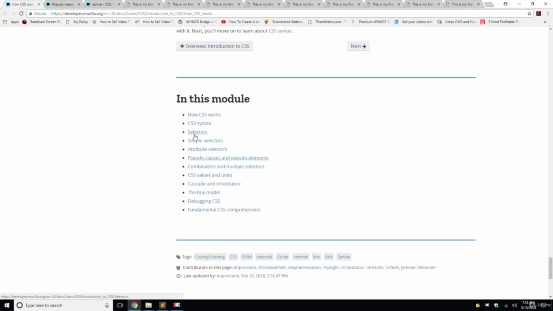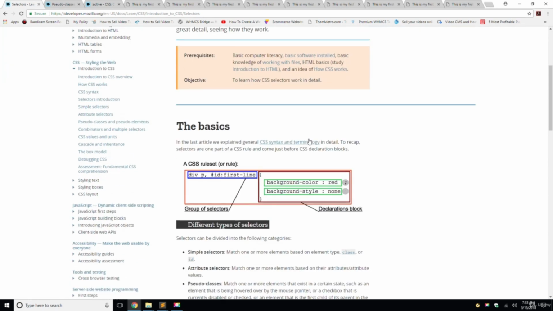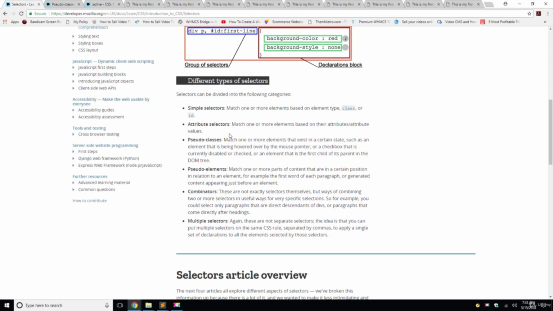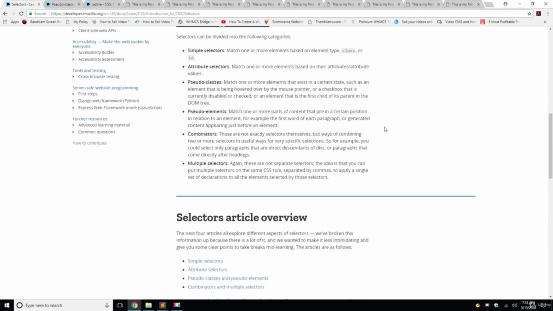And we're going to do selectors. Let's click on selectors. Okay, so the basics. So selectors: there's simple selectors, which is a class and an ID. Attribute selectors match one or more elements based on their attribute values. Pseudo classes match one or more elements that exist in a certain state. Pseudo elements match one or more parts of content that are in a certain position.